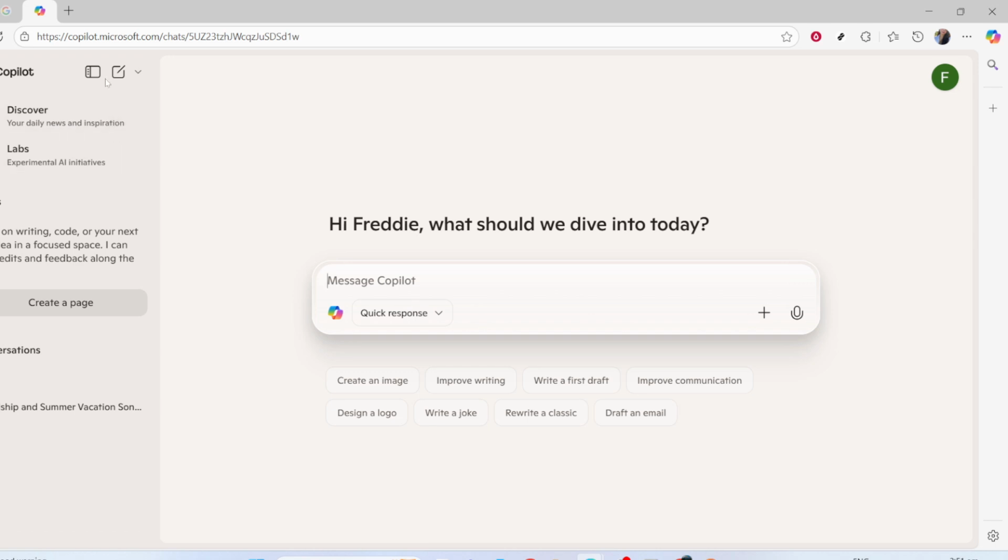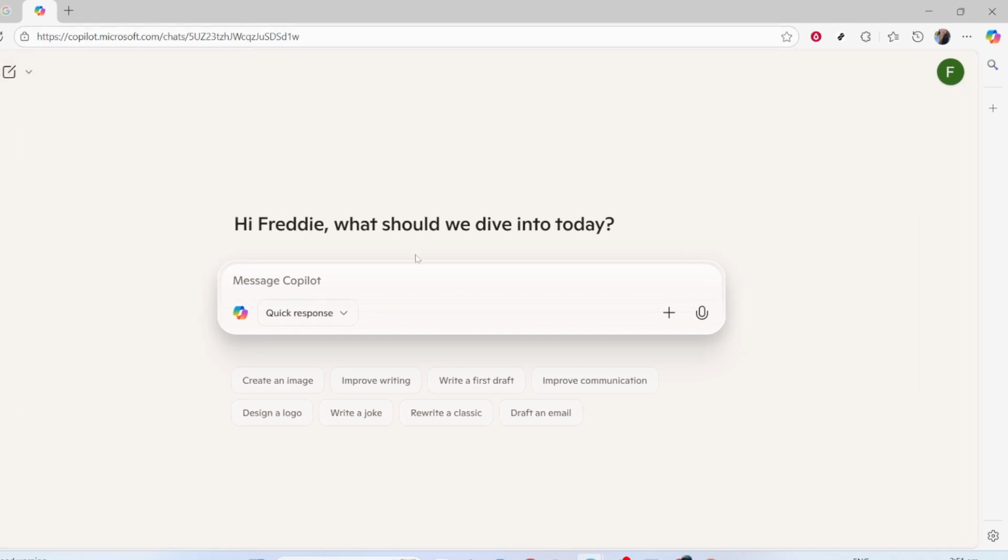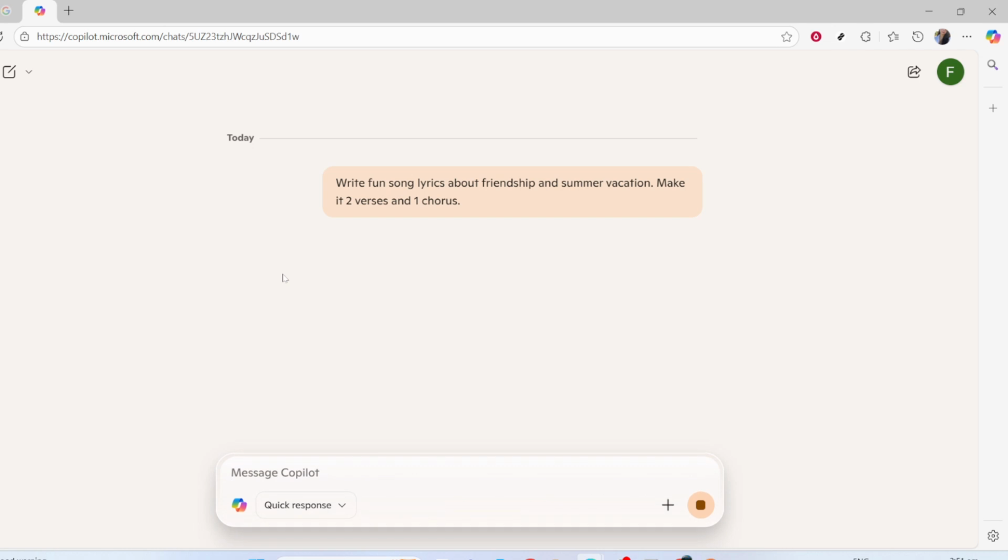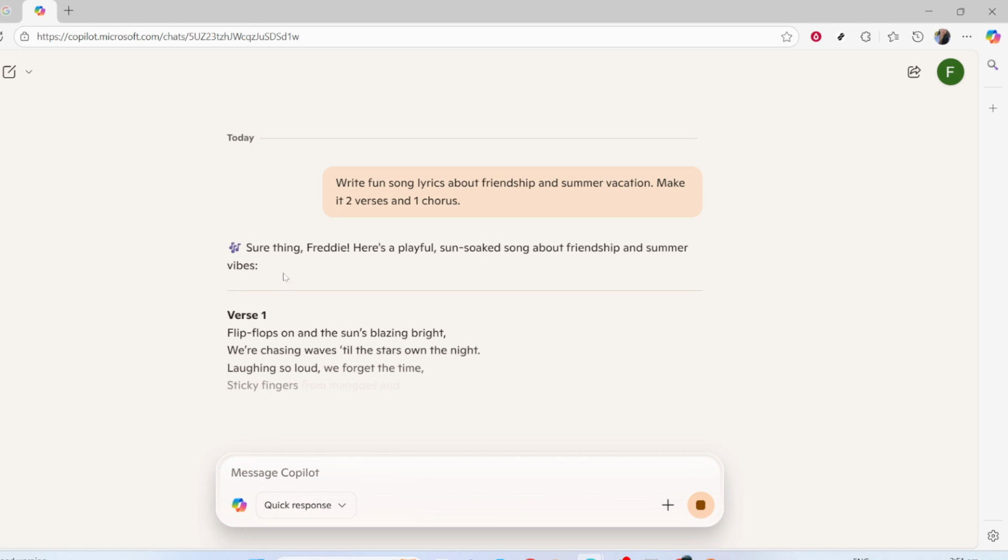Here's where you want to type in a fun prompt. For today's example, we'll go with something like, write fun song lyrics about friendship and summer vacation. Make it 2 verses and 1 chorus. Once you've crafted your prompt, go ahead and press enter.